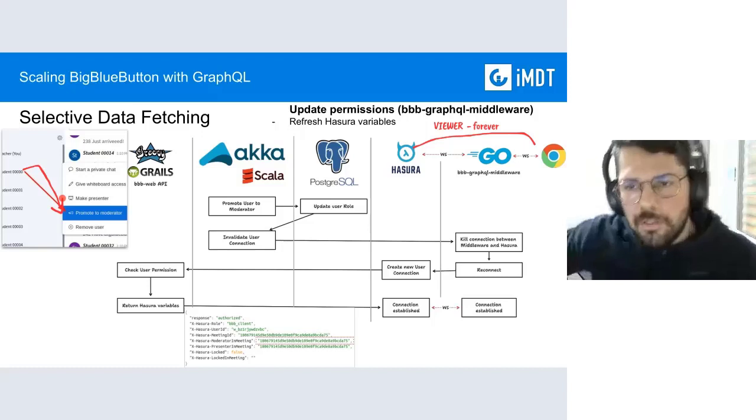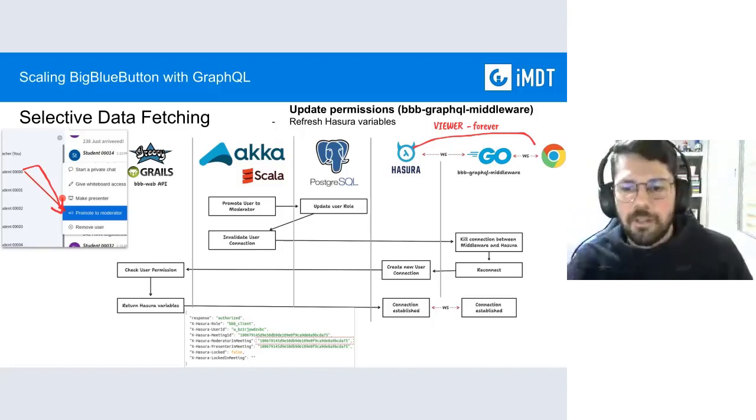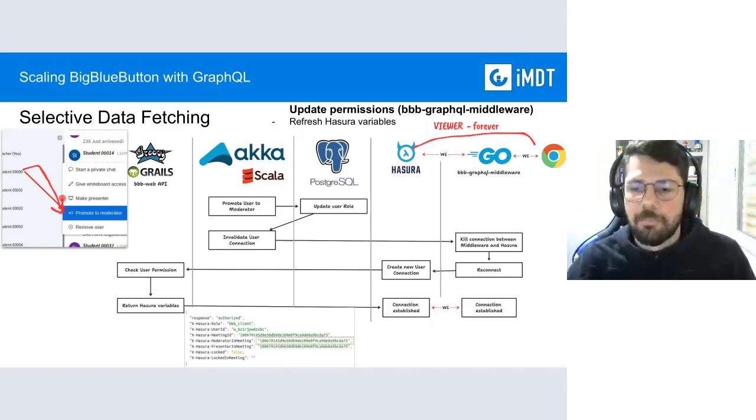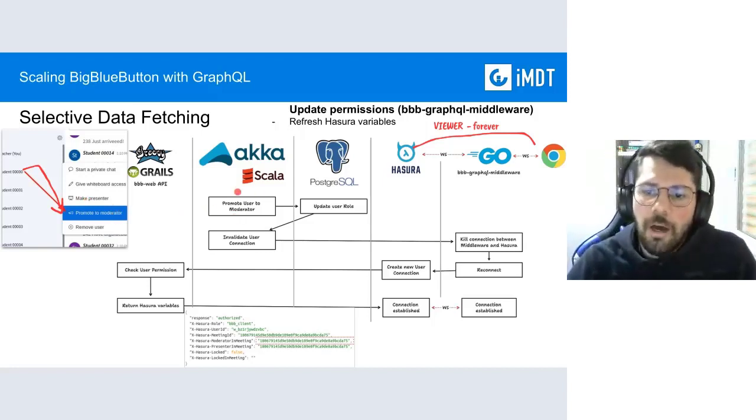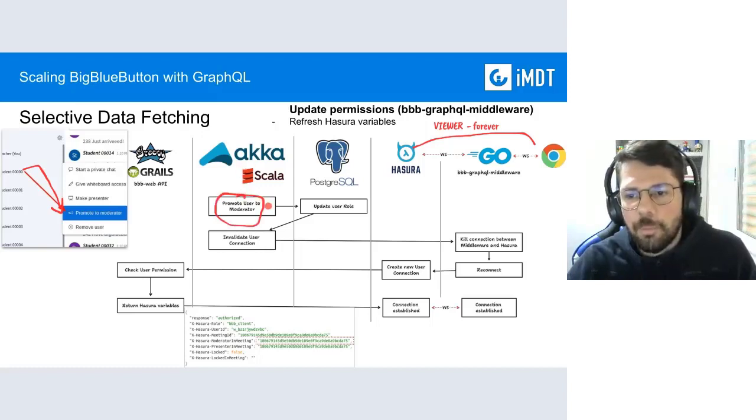So we have to guarantee that this permission will be refreshed. So that's what the middleware will do. Now, when somebody is promoted to moderator, the backend will receive the message, update the database, and then send a message to the middleware to invalidate the connection of this user.